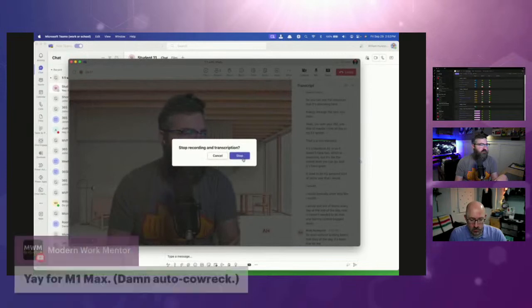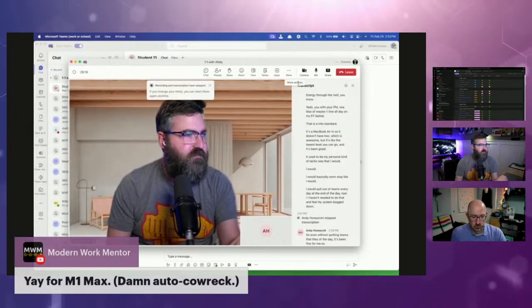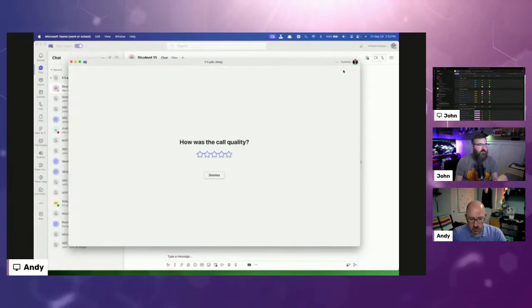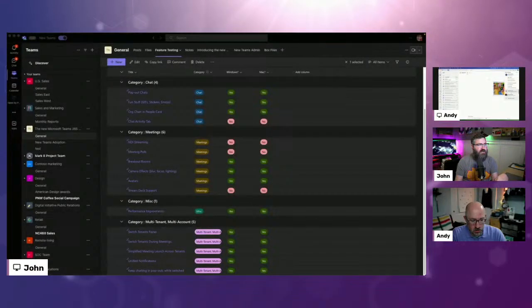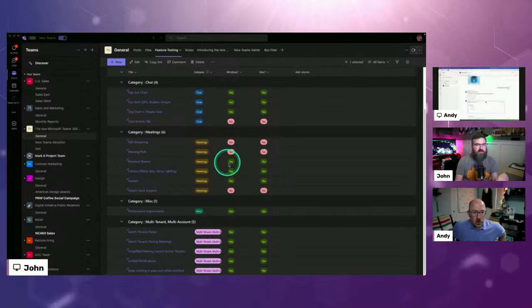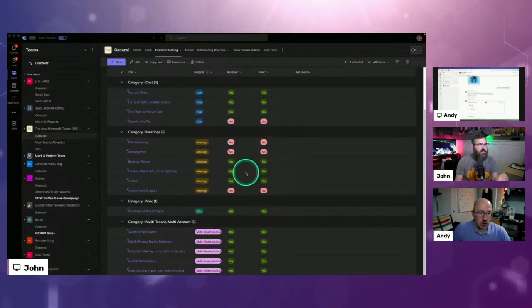But yeah, I think that about does it. To sum up what we've talked about, I think it really hinges on if you've got some of those meeting features you need.